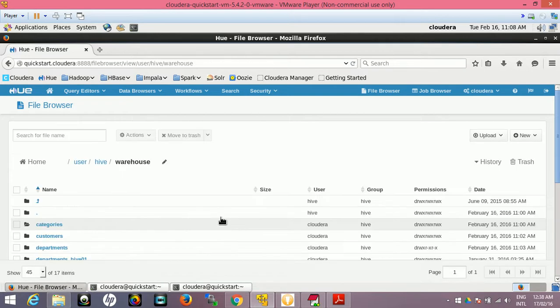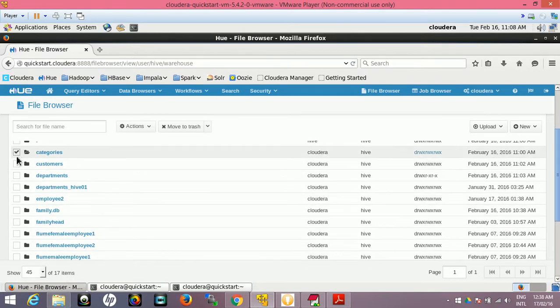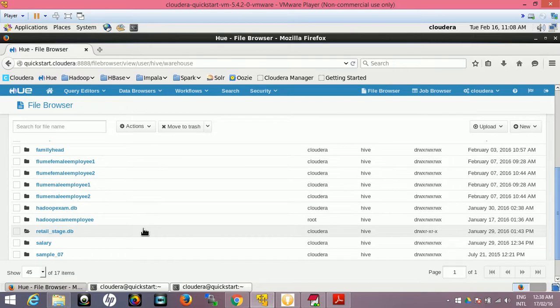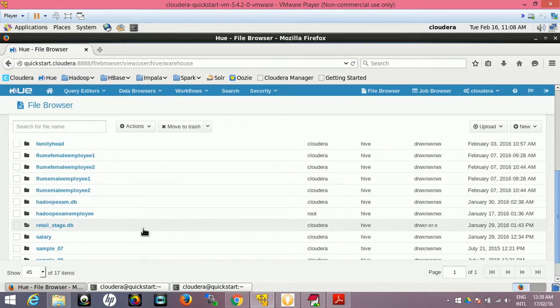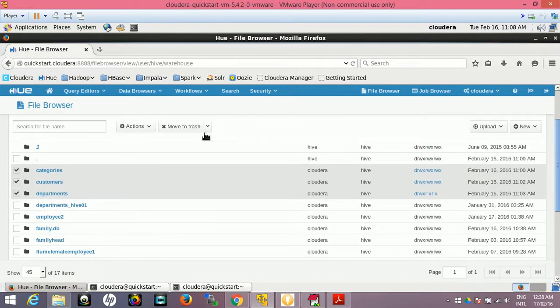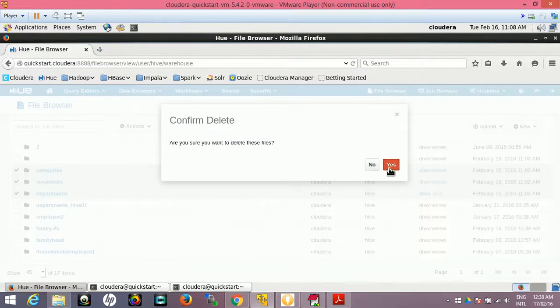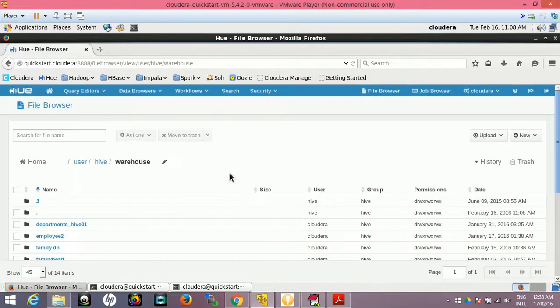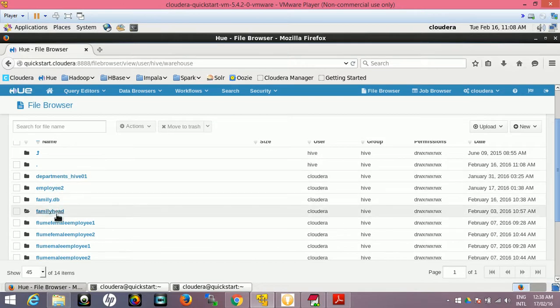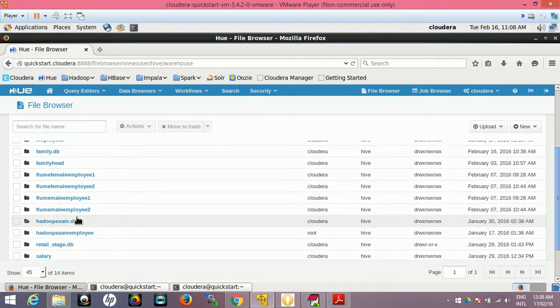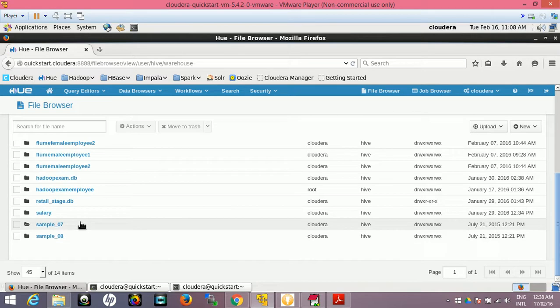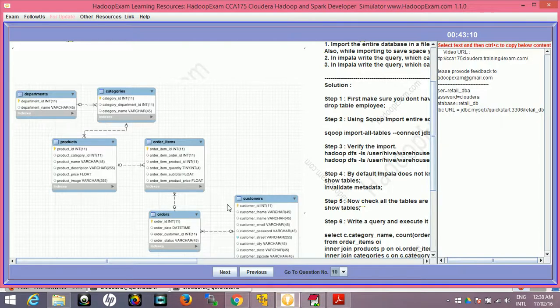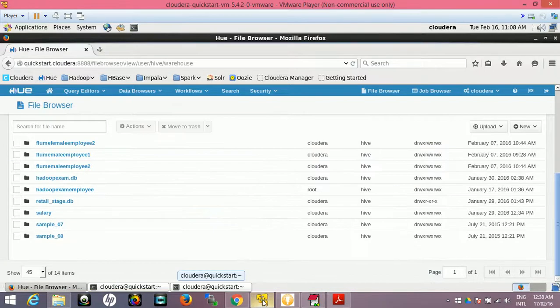So what we have to do is delete all the files specific to this stage database, and then rerun the process. Okay, so delete forever, yes. Let it get deleted. I don't think there is any other table which is schema specific. Okay, salary is not part of this, correct? Okay, so now let's rerun the command.